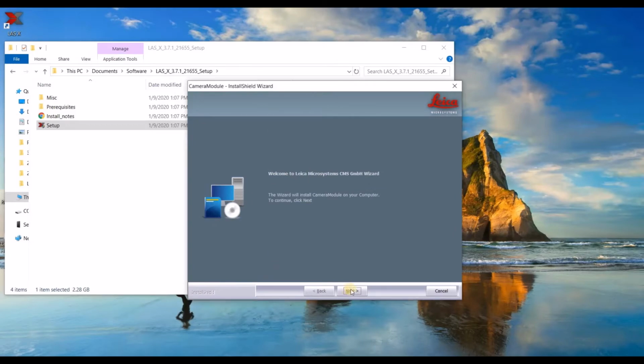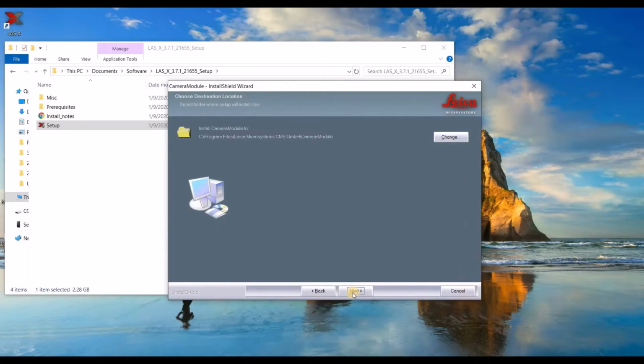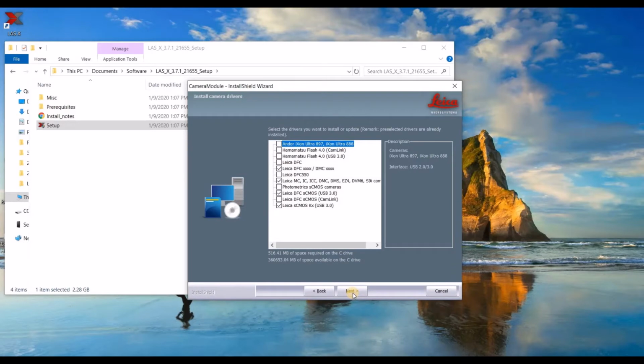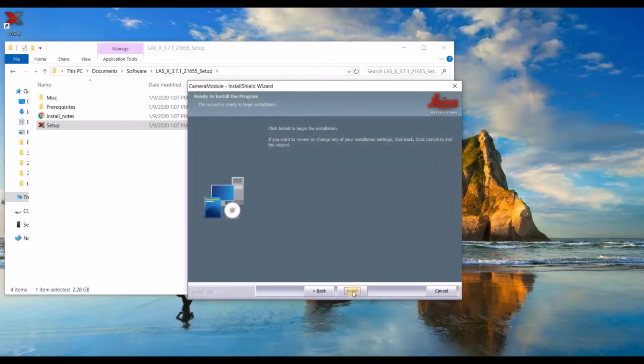During the installation, the camera module will launch. Go ahead and click Next. And then select TURF and GSD if you have one. Otherwise, just leave it unchecked. Here's the list of drivers available in 3.7.1. Click through the list to get an idea of which cameras are grouped under which headings. If you still don't know, please consult with your AWS.